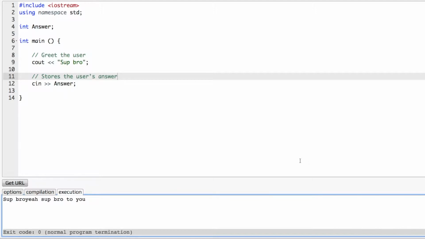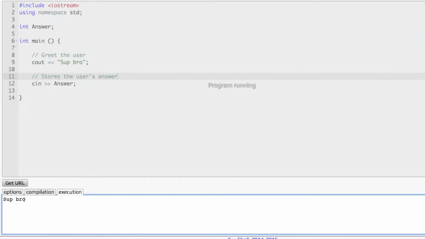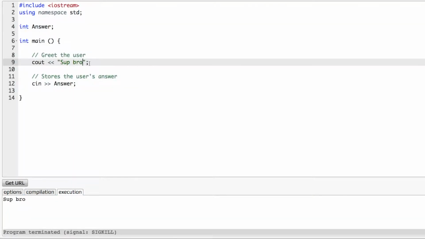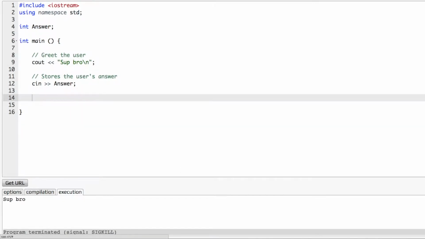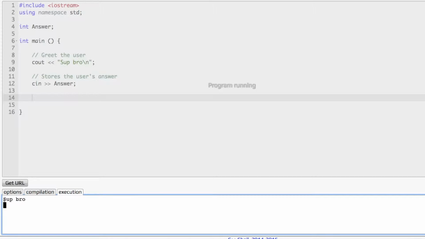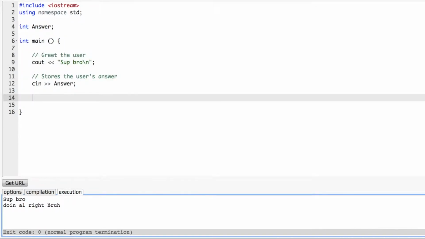That's our code, alright? But that doesn't look very good, right? See how when we clicked run, we don't want to type right here. Let's bring it down to a what? To a new line, right? So we're gonna use \n, okay? So run, and now see, when we type, it used to be over here, but now it's on a new line, so we can be like, doing alright, bro. And see, that's how it works.